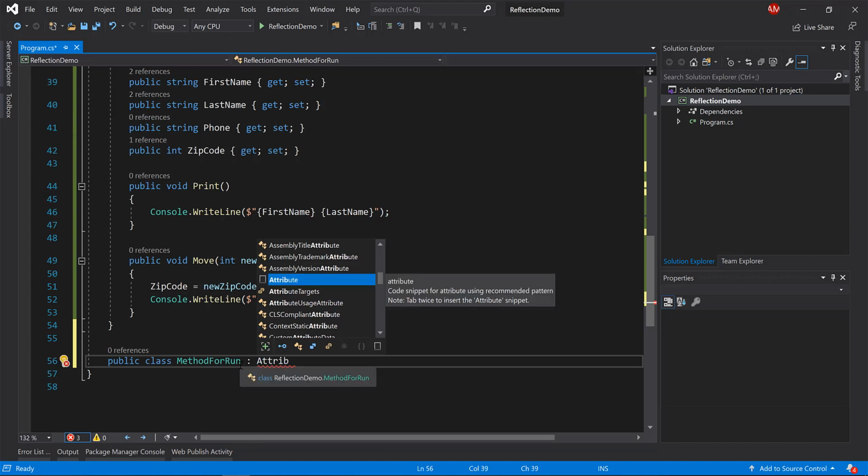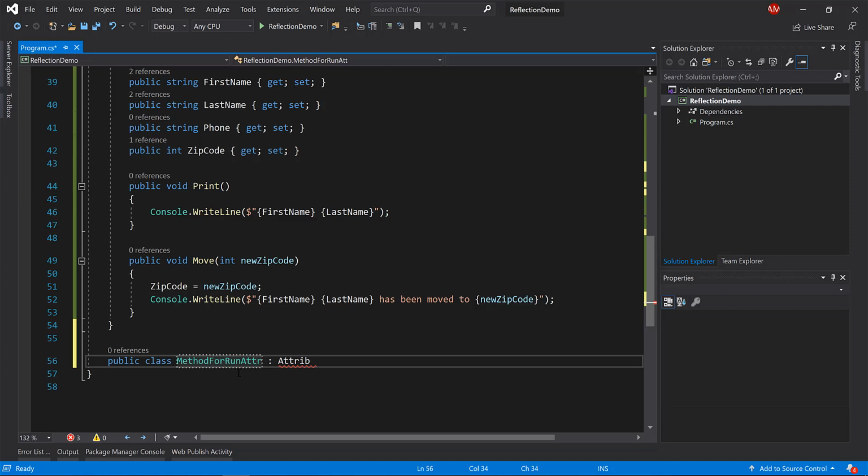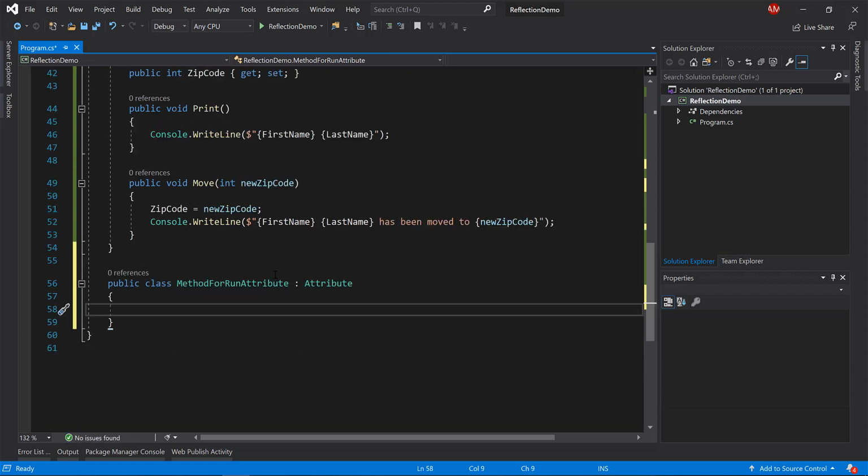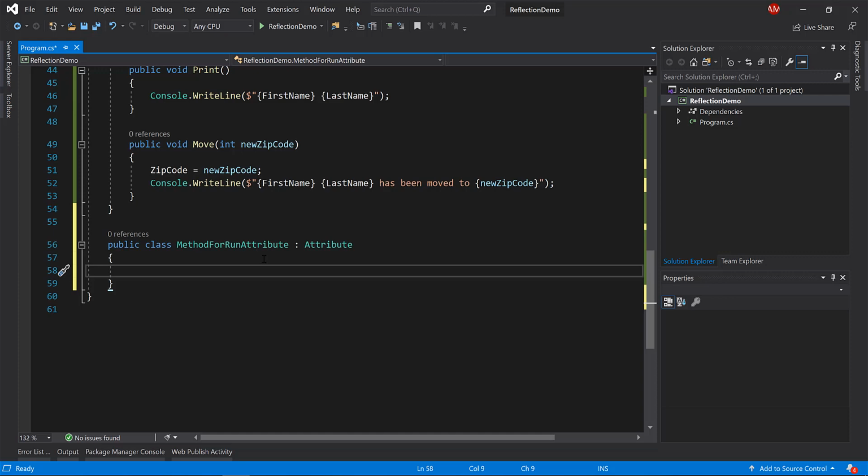By naming convention, you have to add "Attribute" as a suffix for each attribute you create. Here is an attribute. Very basic, it has nothing.